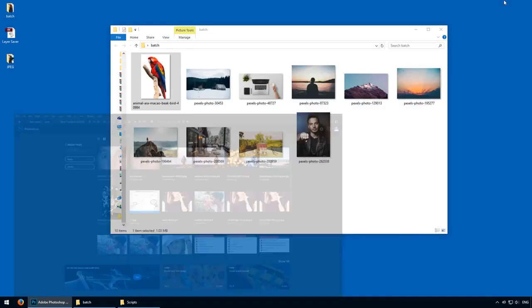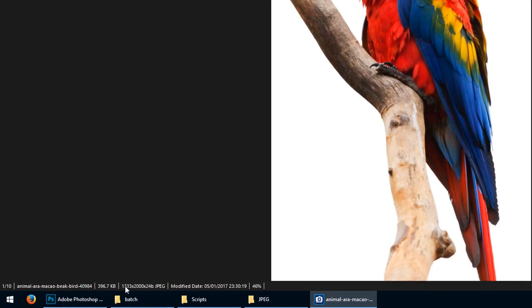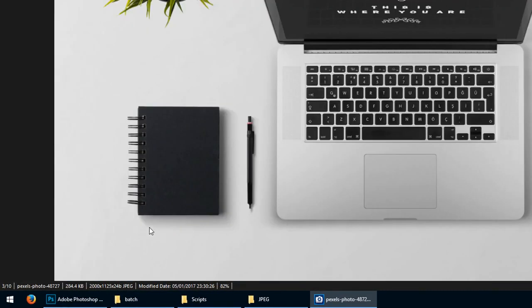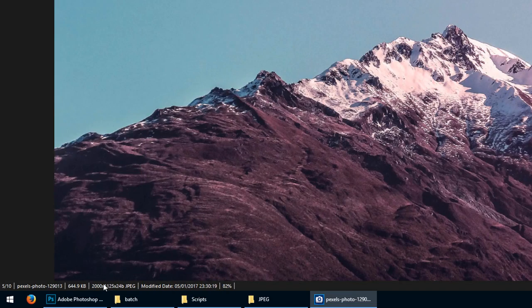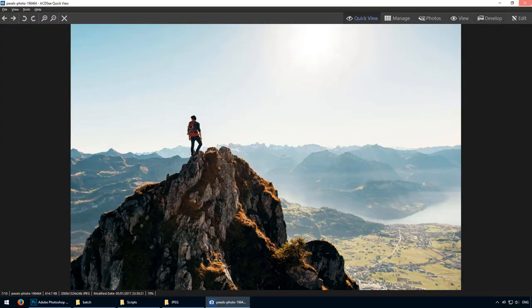Okay, we're done. Let's check out our new image sizes. Focus on the bottom left as I move from image to image. This is a pretty good result, even though it's limited to JPEGs. That's how you can resize images fast through the built-in image processor. Here's an alternative that exports PNGs.